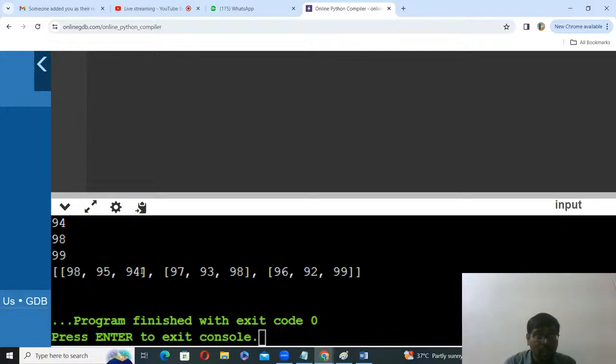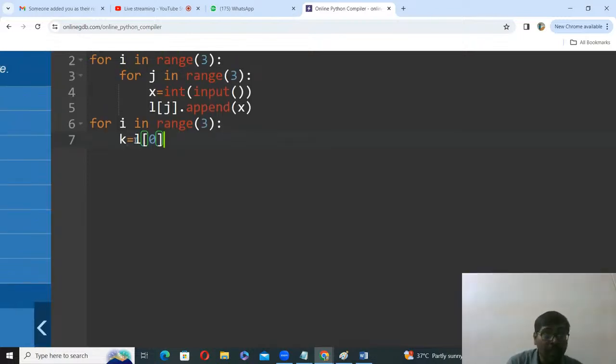L of 0 means these three. You need to find the sum of these three. Yes or no? How do you find it? Simply the sum of L of 0. It is possible. K1 is equal to the sum of L of 0 divided by 3. In parallel, I will find out the average.